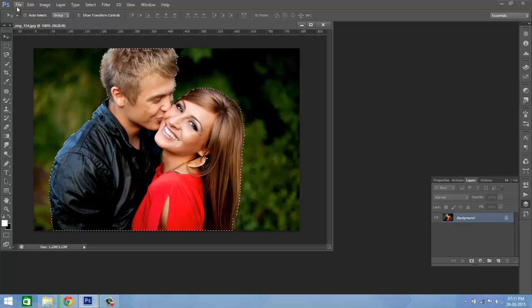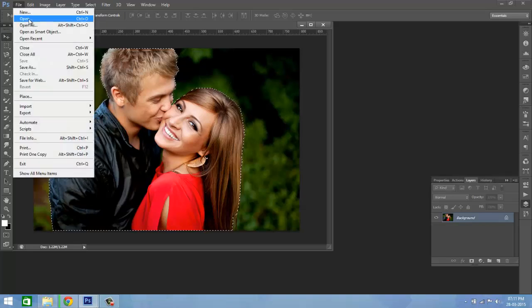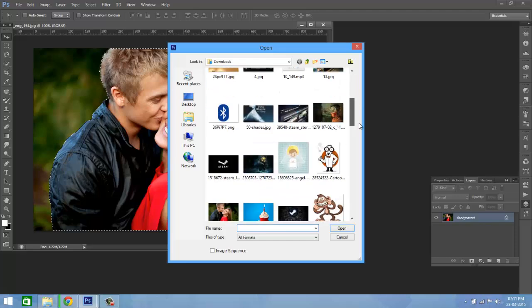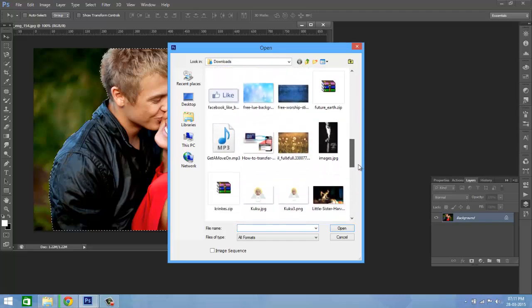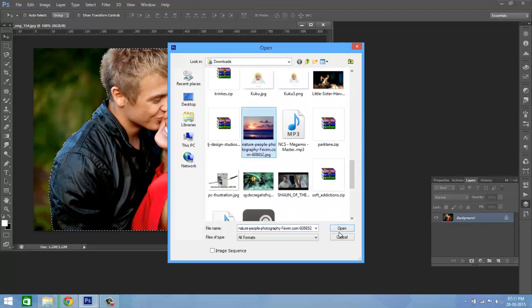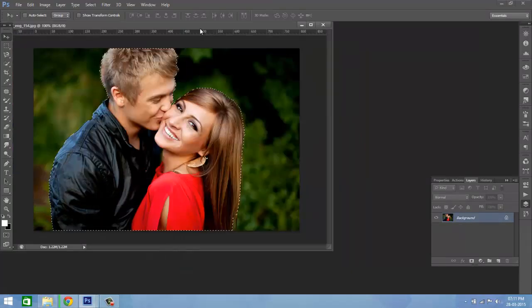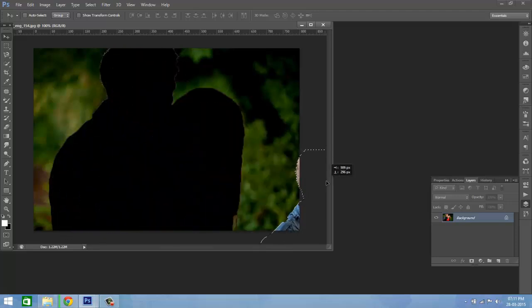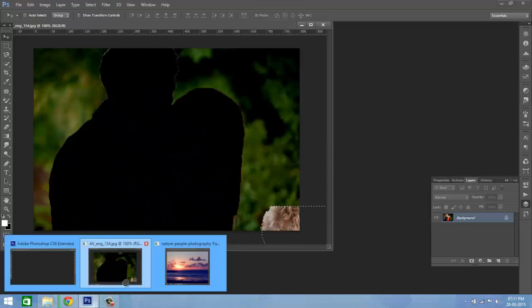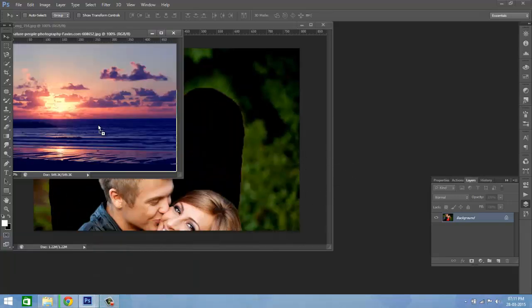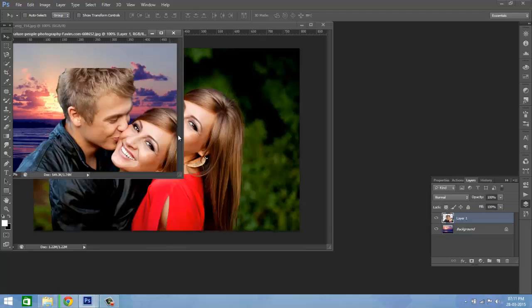Now what you gotta do is open the new background. So open it. I've chosen this one and then click on this right here, the move tool. Hover the mouse over the selection and just drag it onto your new background. Yeah, it goes.